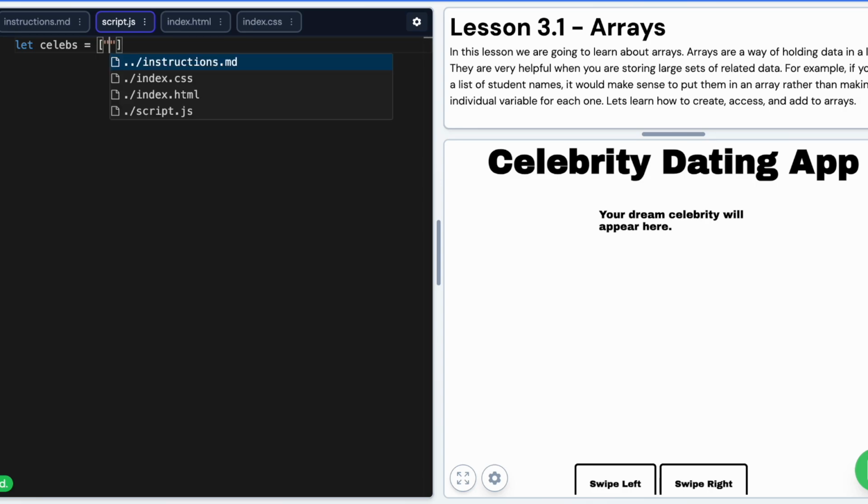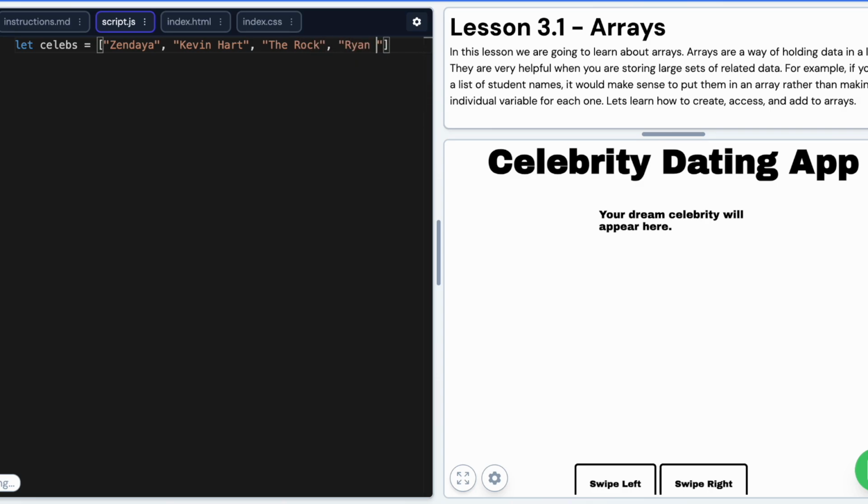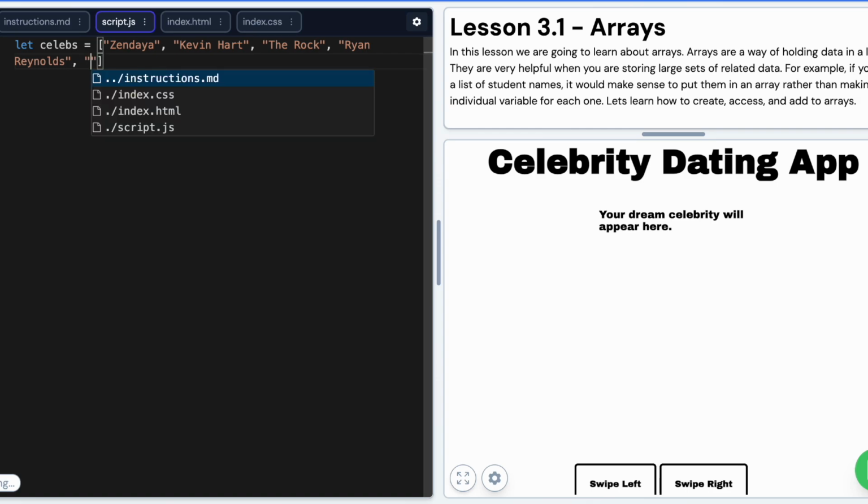I'll just put here Zendaya, Kevin Hart, The Rock, Ryan Reynolds, and then we'll go with his wife, Blake Lively, right? So whatever. So now we have our list right here, and notice we have 1, 2, 3, 4, 5 things in our list. All right, so our array has 5 elements in it.